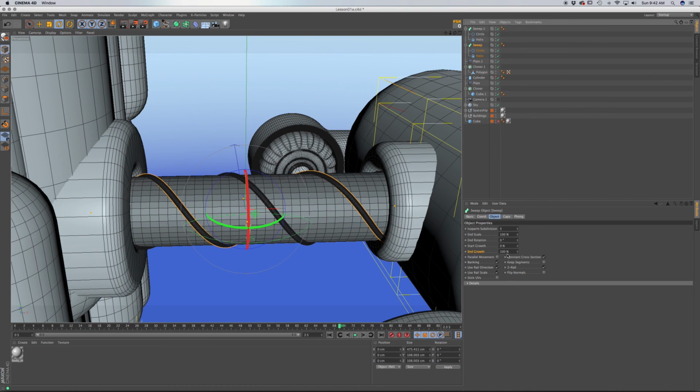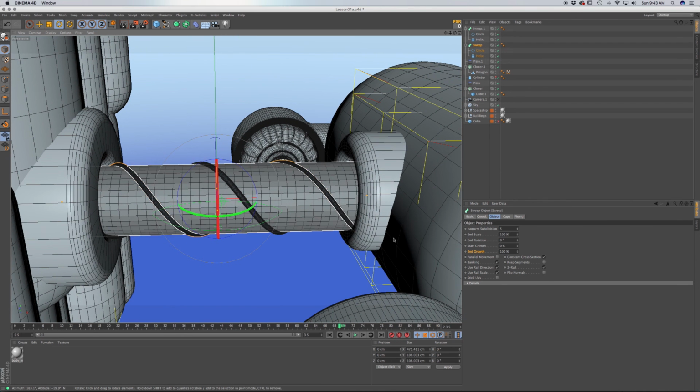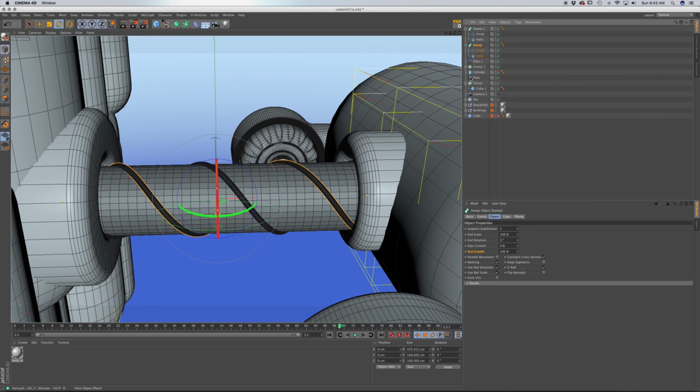And so the way we're going to animate that is using the end growth by going from 0 to 100%. And we'll just make keyframes for these two objects. So let's animate.